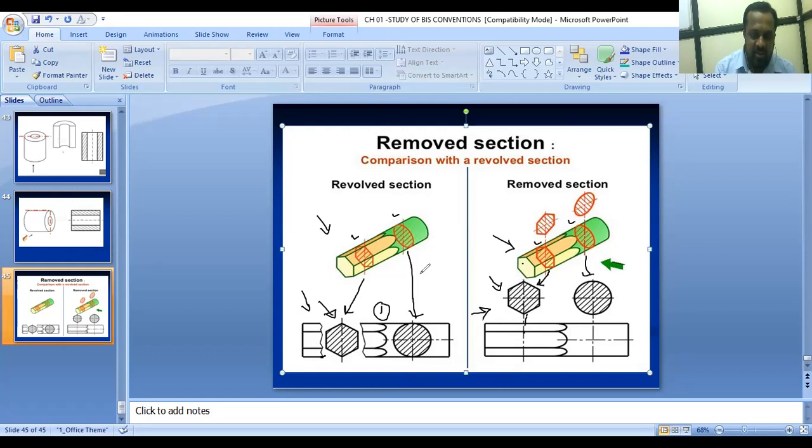In that revolved section we are showing the sectional view in the figure itself, and here in that removed section we are showing the sectional view apart from this figure. That is the difference. Understood? Yes, sir.